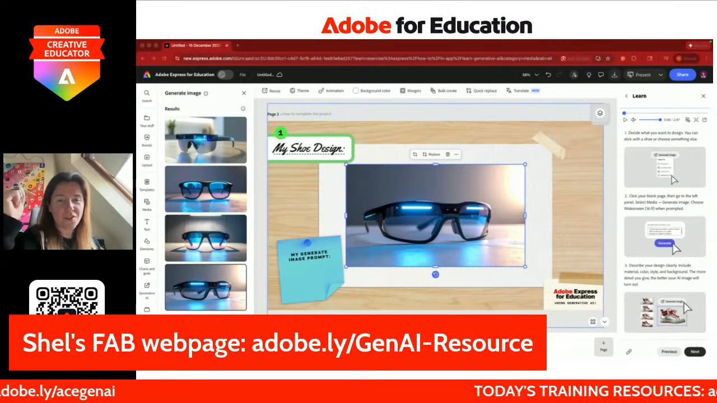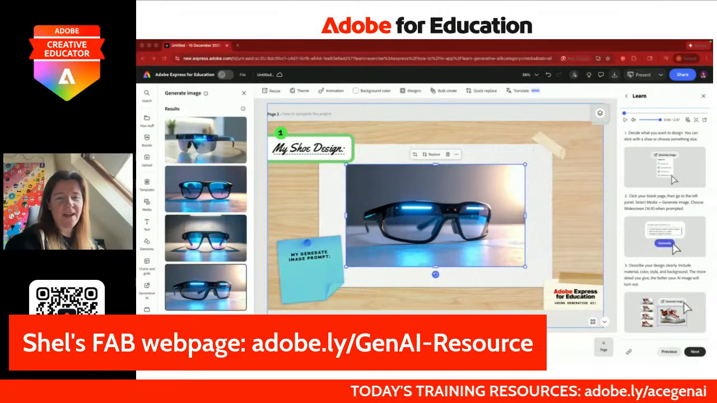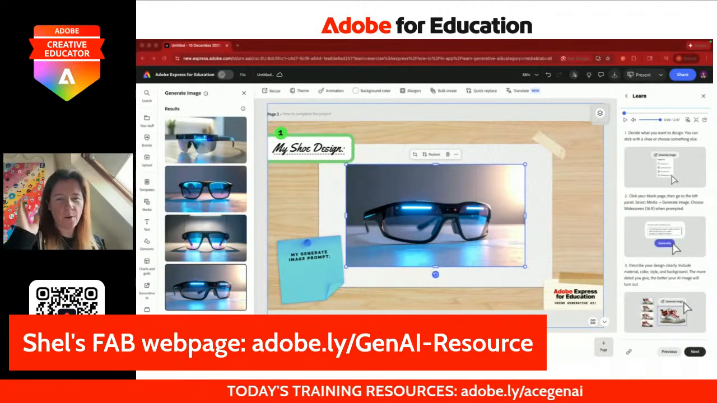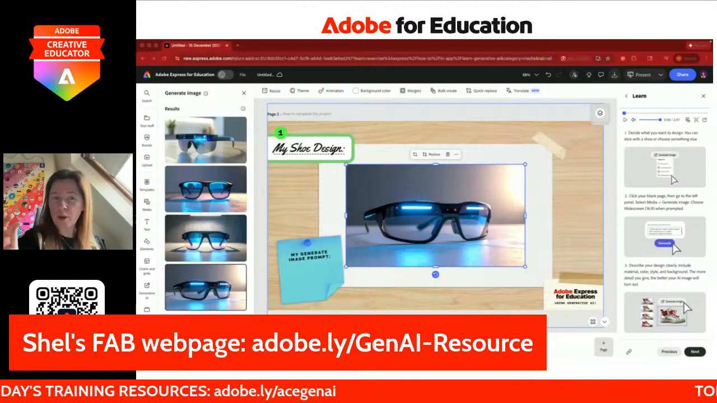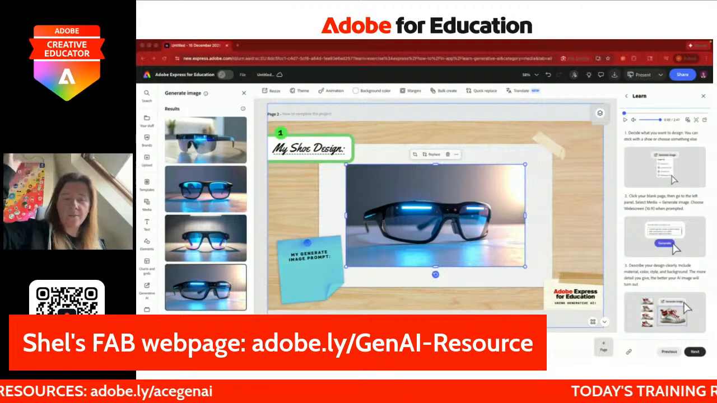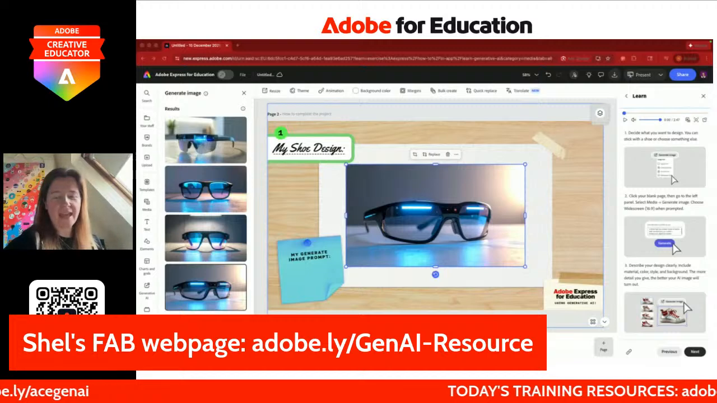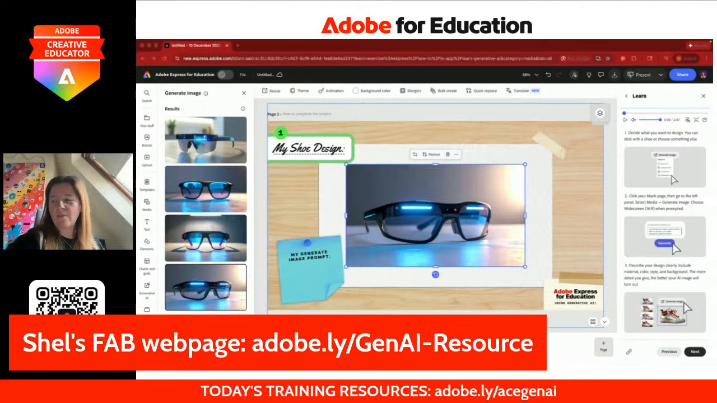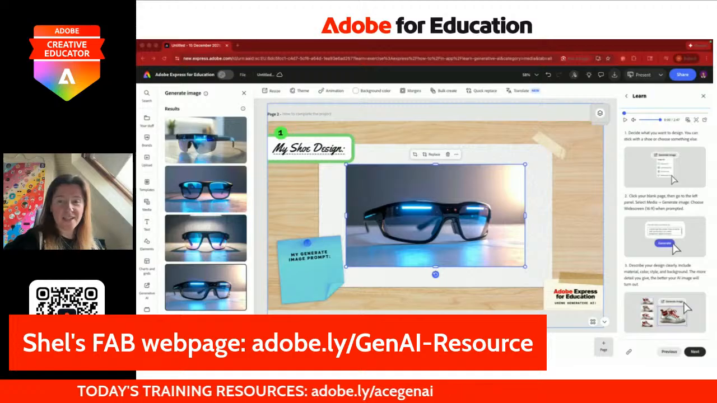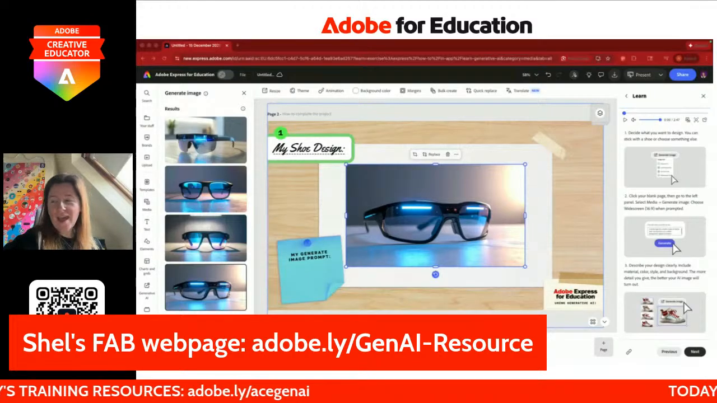So just to spotlight Shell's fab resource, adobe.ly/GenAIresource. And that little prompt structure that I just used, chef's kiss, Shell's cooked it up in that resource to help you go through teaching Gen AI with your kiddos. There's also an entire prompt inspo linked within that.